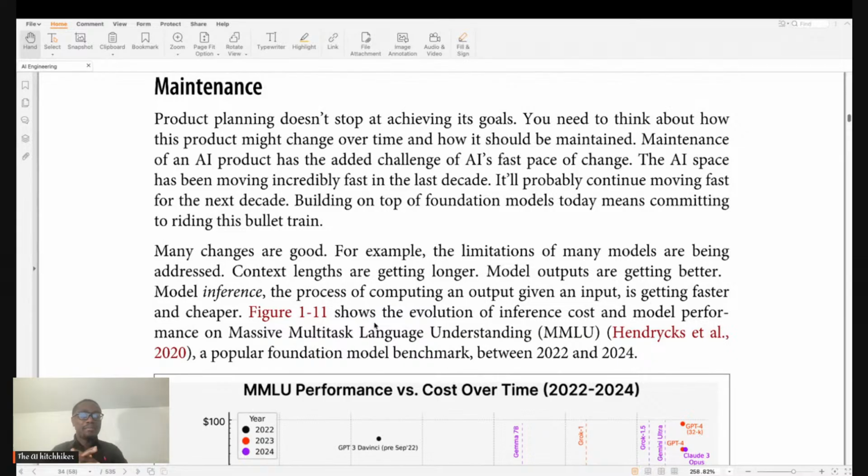Maintenance. Product planning doesn't stop at achieving its goals. You need to think about how this product might change over time and how it should be maintained. Maintenance of an AI product has the added challenge of AI's fast pace of change. The AI space has been moving incredibly fast in the last decade. It'll probably continue moving fast for the next decade. Building on top of foundation models today means committing to riding this bullet train.